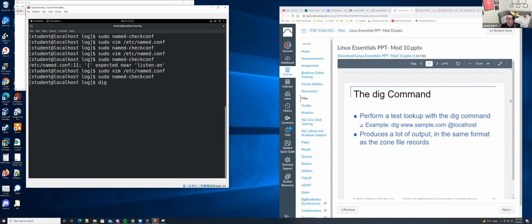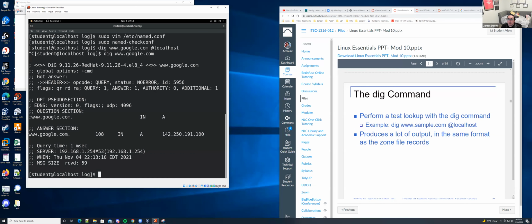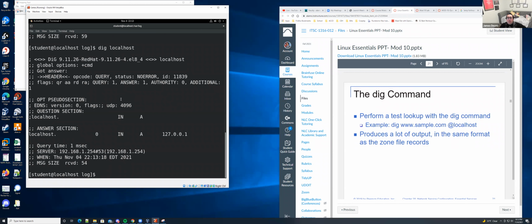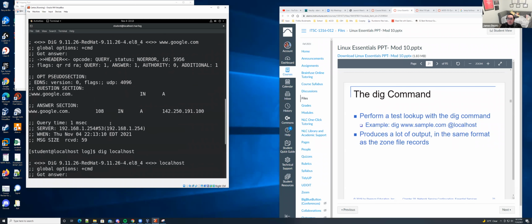So let's go ahead and do a dig of google.com at localhost. And let's see if that gives us anything. It's probably not. Let's just do a dig. So here's a dig for google.com, okay? Or let's do a dig for localhost.